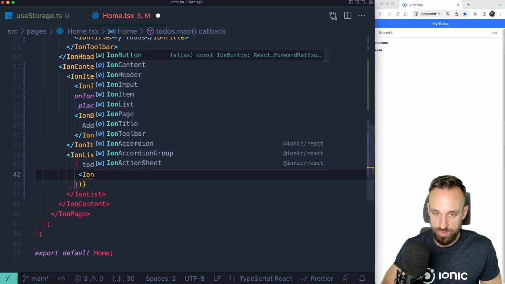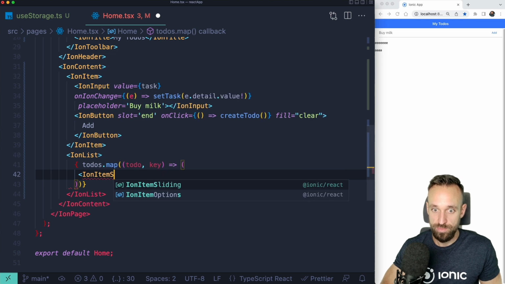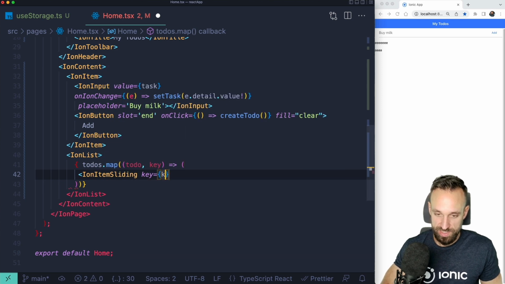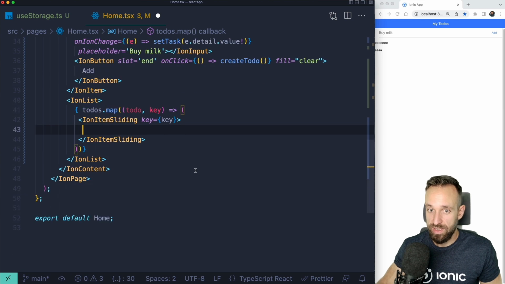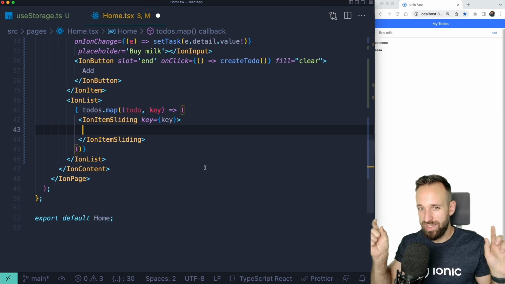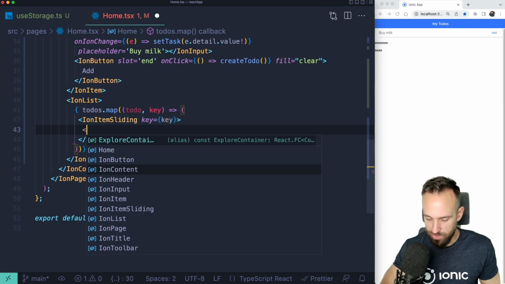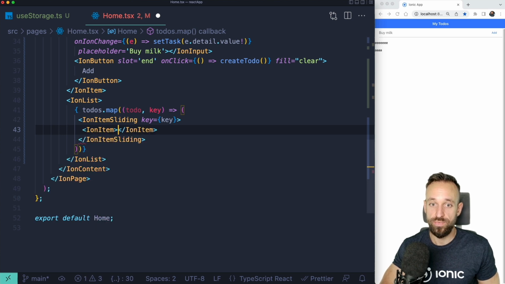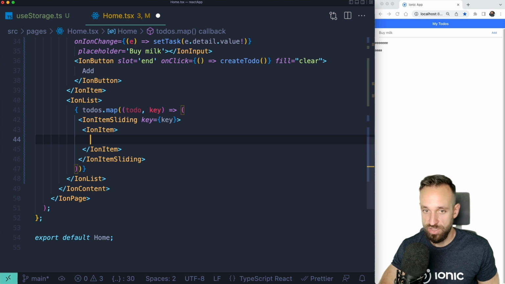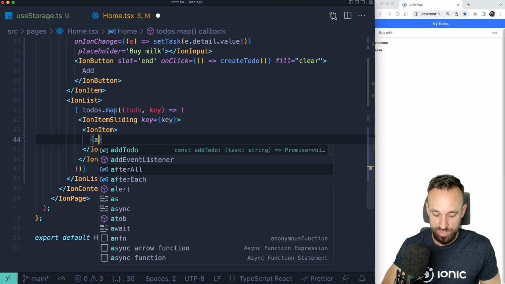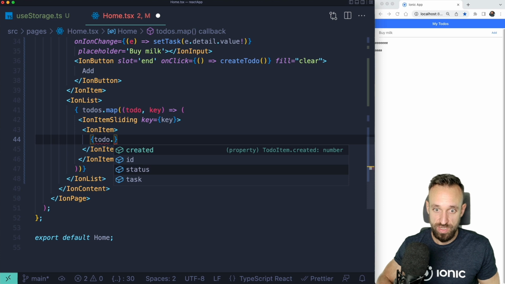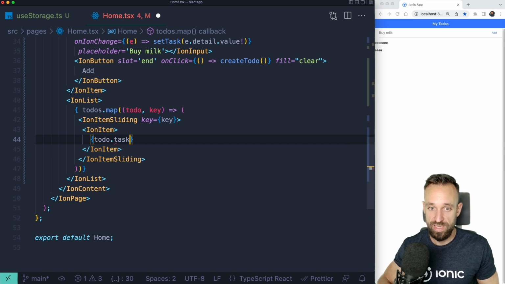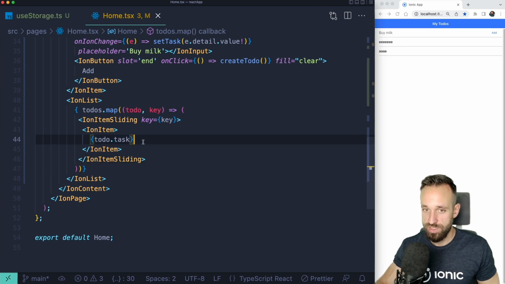So what we're going to do is use an Ion item sliding. We're going to once again set the key, and an Ion item sliding allows us to easily add buttons or whatever kind of code to the sides. So let's put in an Ion item first of all. This is like the main content. So in here we can just put, like before, to-do dot task, and then we should see we have nice items in here. They have no functionality yet.